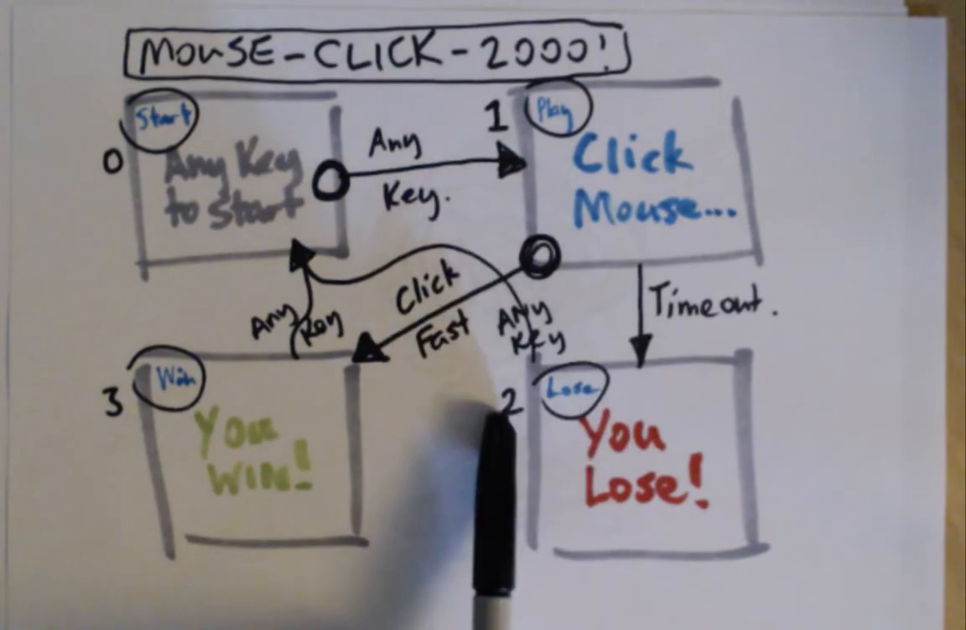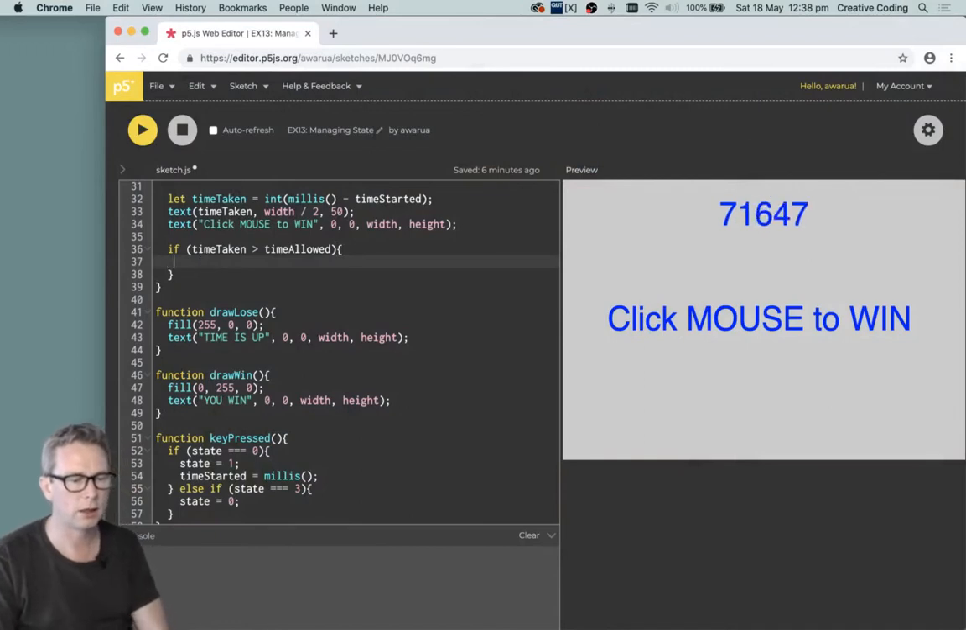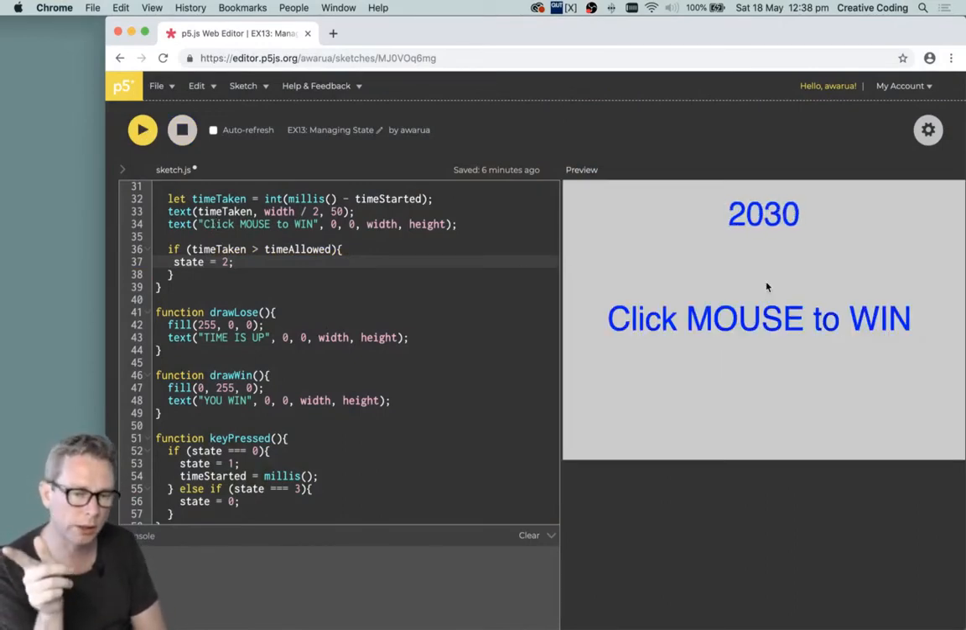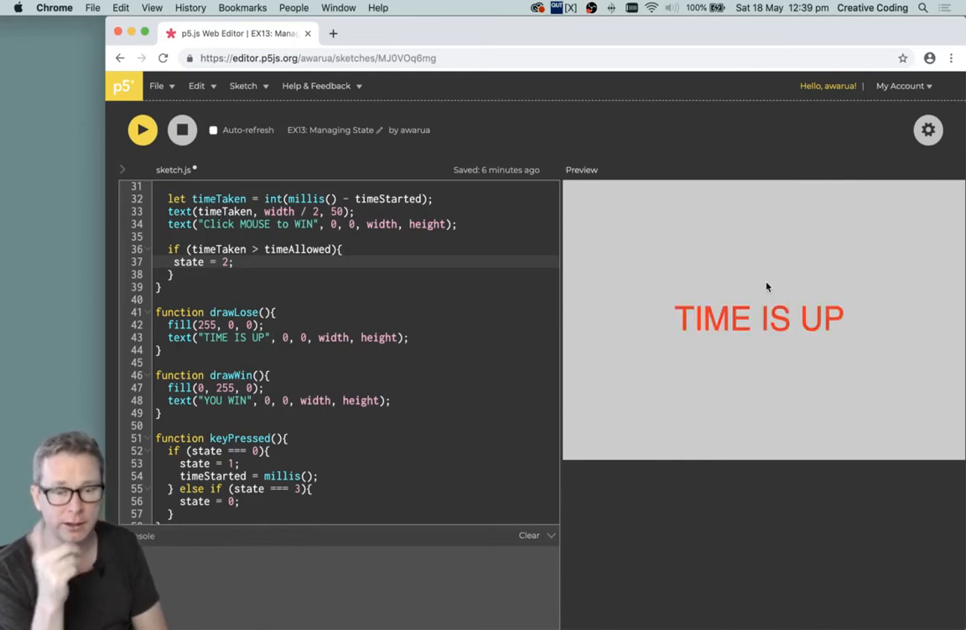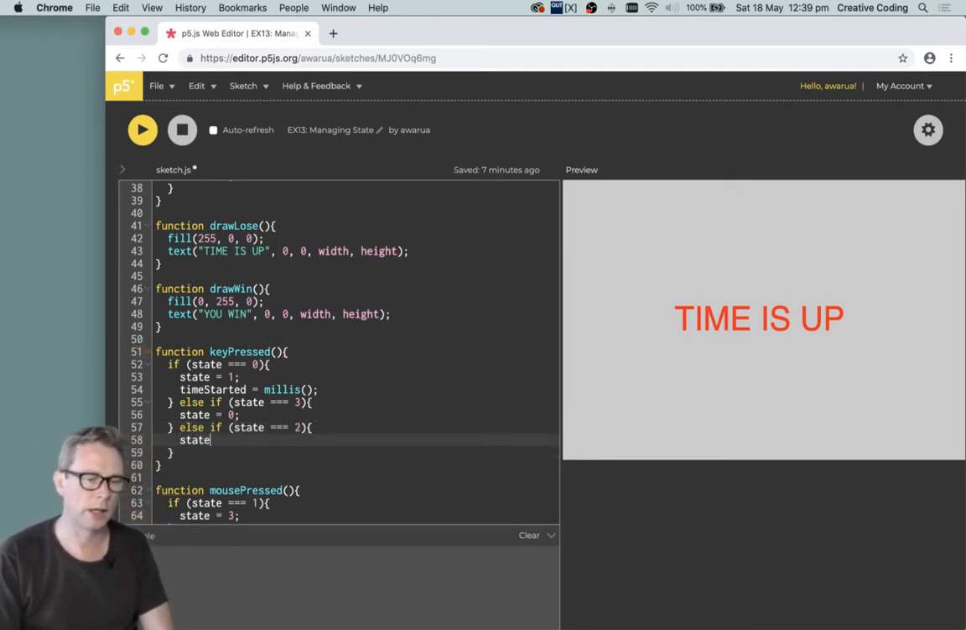So we're moving from state 1 to state 2. So we're just going to change state from state 1 to state 2. We just say state equals 2. So press any key to start. I won't click the mouse. It's tense, really tense. Time is up. So we've gone to state 2. Now we need to be able to press a key to begin again. So in my key pressed, I can say else if state equals 2, state equals 0.